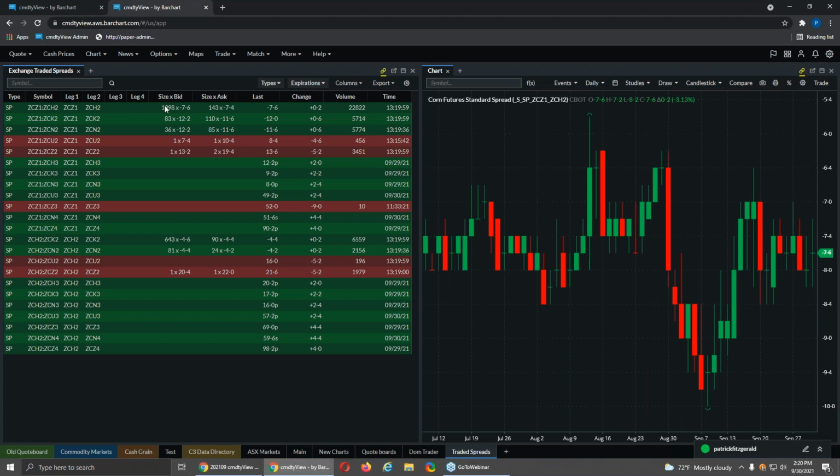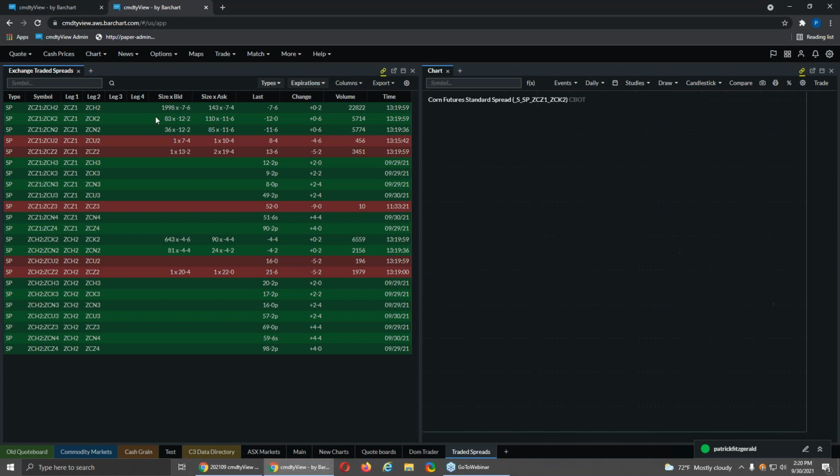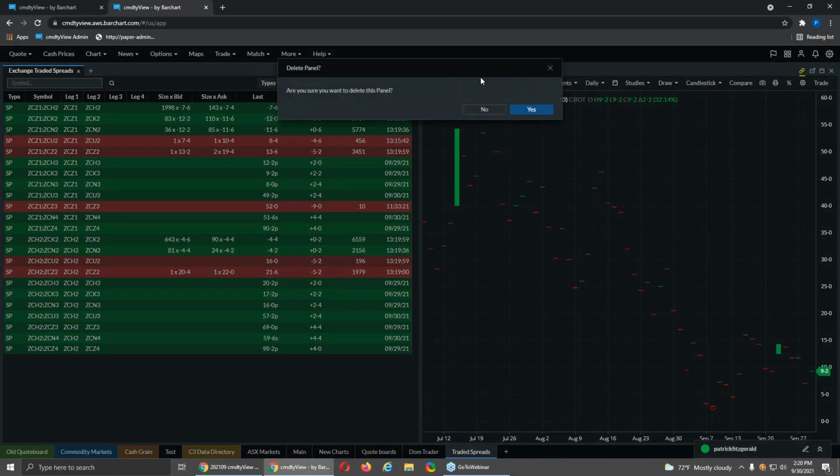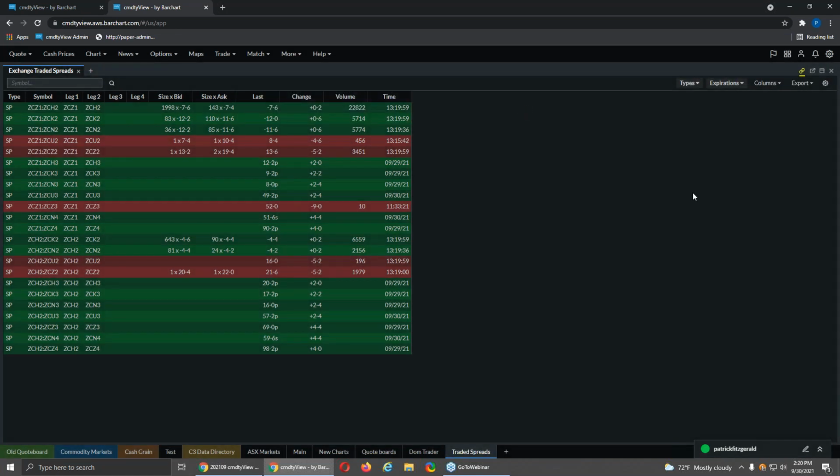And so then I can have one page or one workspace just for spreads, have that linked to where if I just want to flip around on just my corn spreads, I'll be able to do that, which is pretty cool.